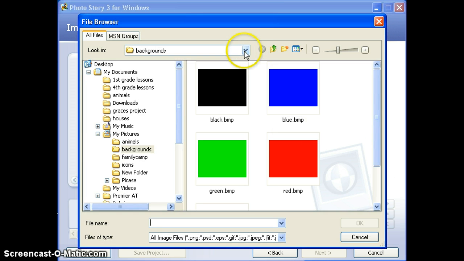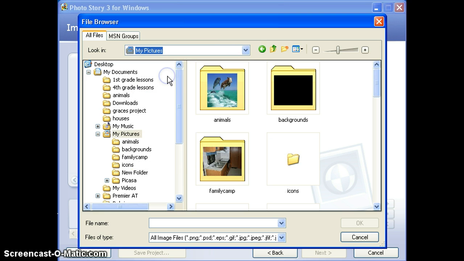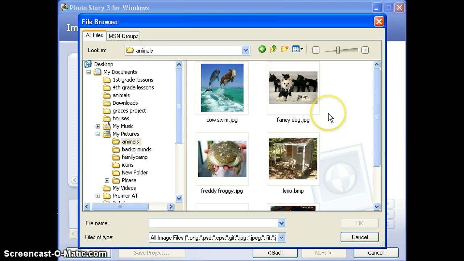When you do that, you're going to have to go to and select the drive that you want. Like I said, most likely you'll be looking for your H drive. I have some pictures saved under My Pictures, and I have a folder here of animals, funny animal pictures. So those are the pictures I will use for this demonstration.